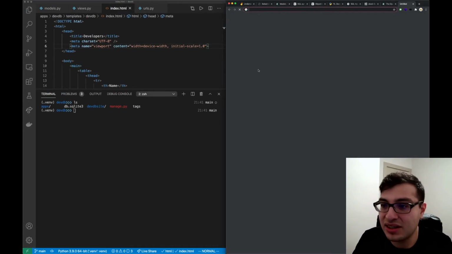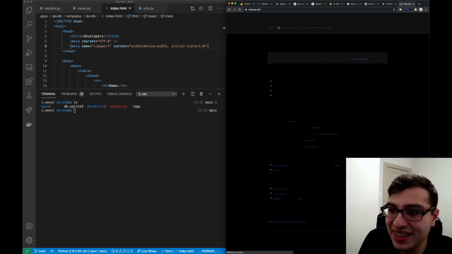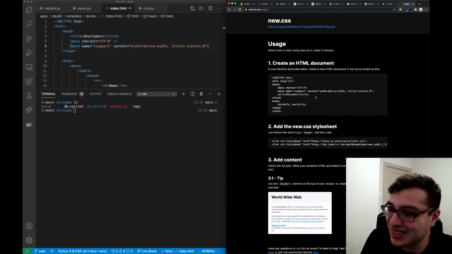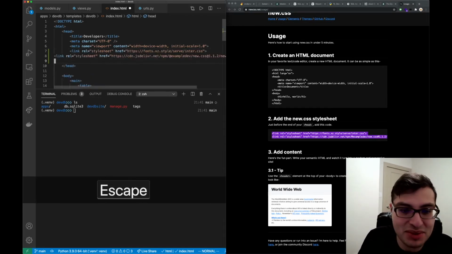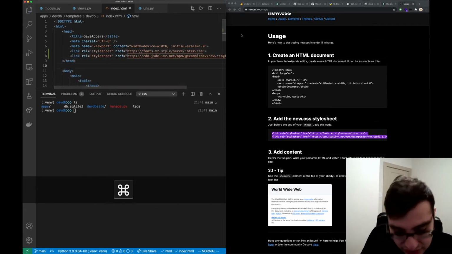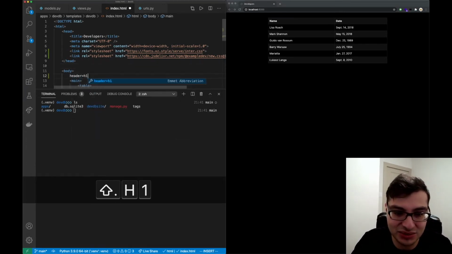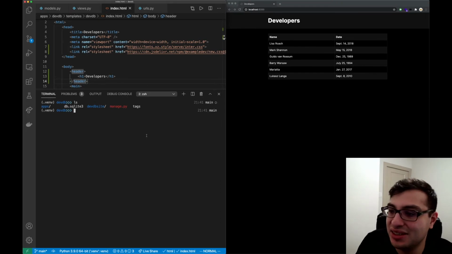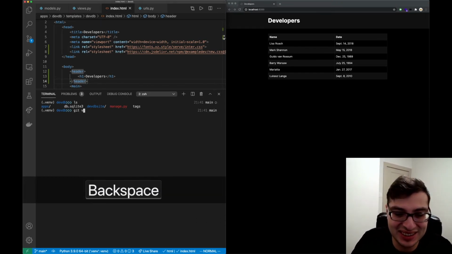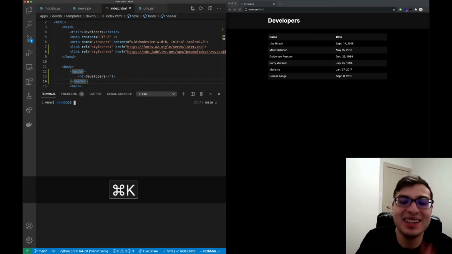So pro tip, there's this awesome thing called new.css, that basically is effortless styles. As long as you do everything properly, you can just copy paste this and then it makes your site look pretty. It's pretty sweet. And it has a dark mode. Yeah. Hold on. Header h1 developers. Oh no. Okay, there we go. Boom, boom, boom, boom, boom. Nice. Let's git commit -a actual styles. Okay, now let's continue with our application.